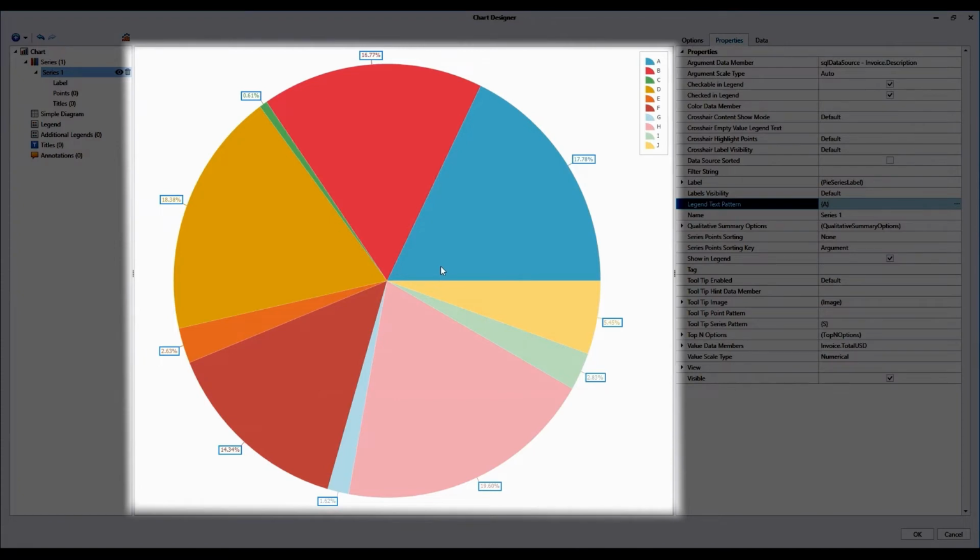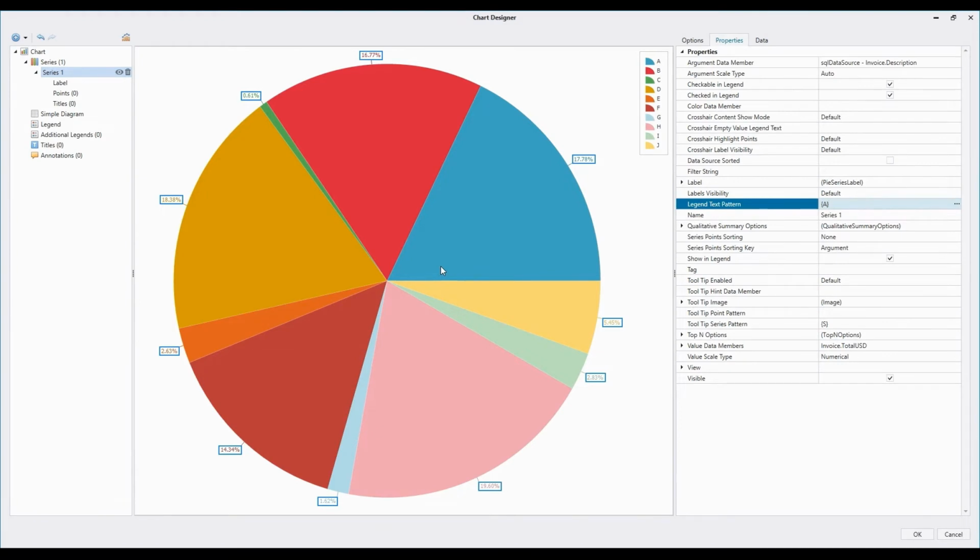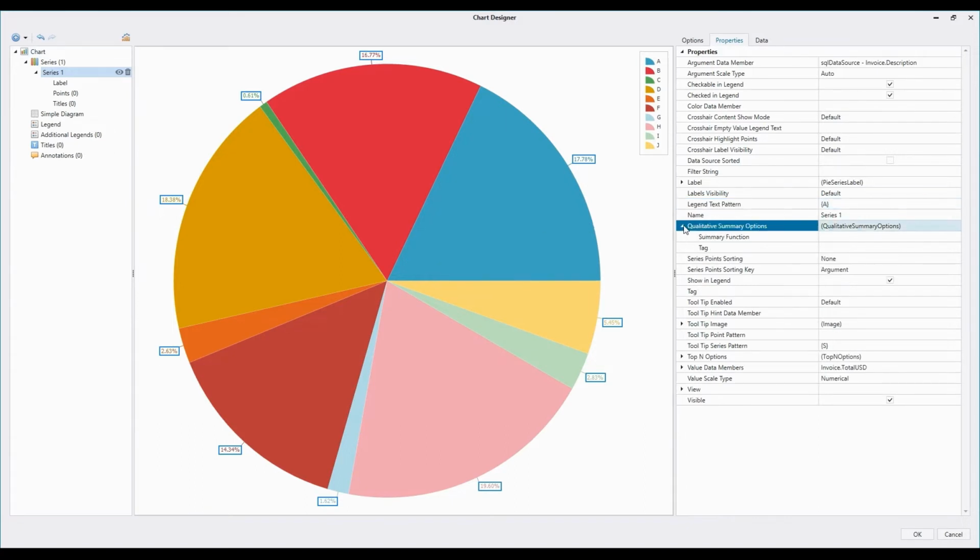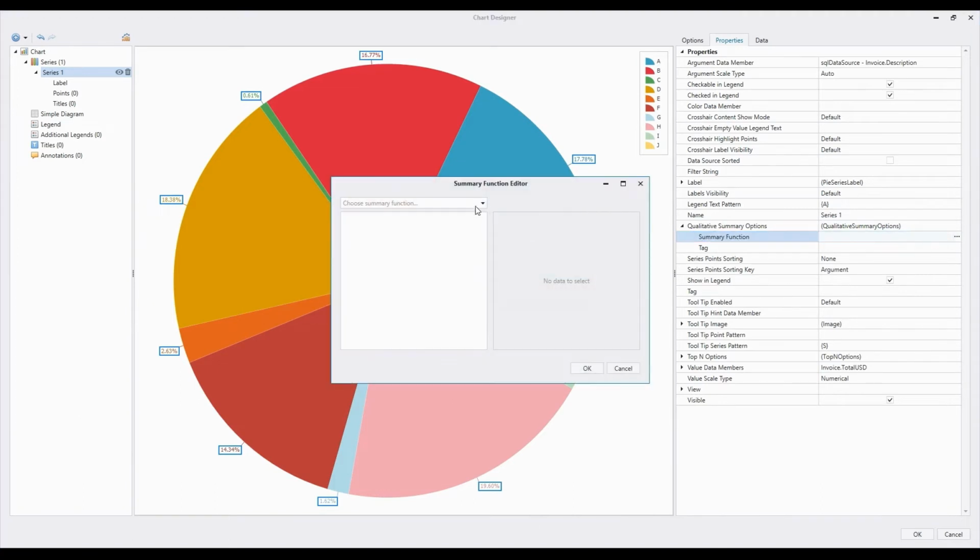Keep in mind that the chart you see here on this window is for demonstrative purposes only. The actual data from the chart that you are creating is not displayed here. We'll only see the data once we finish setting up the chart, just like with the bar chart before. Also keep in mind that you can customize any chart at any time, even after you've finished inserting it onto the report page. For the qualitative summary function, we will use the same function we used for the bar chart we made before. Sum up all the values from the total USD data field.